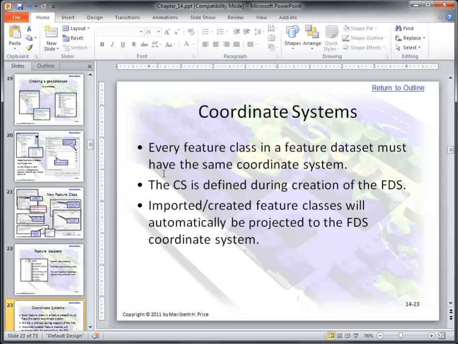The coordinate system. Every feature class in a feature dataset must have the same coordinate system. The coordinate system is defined during the creation of the feature dataset. The imported or created feature classes will automatically be projected to the feature dataset coordinate system. And again, remember that feature classes are similar to shapefiles.